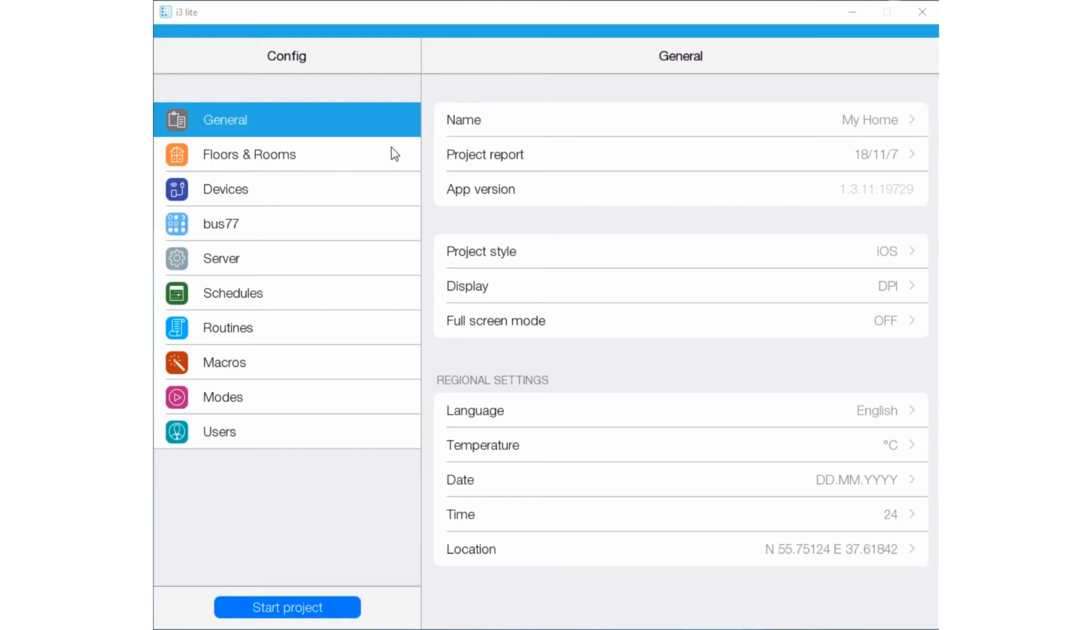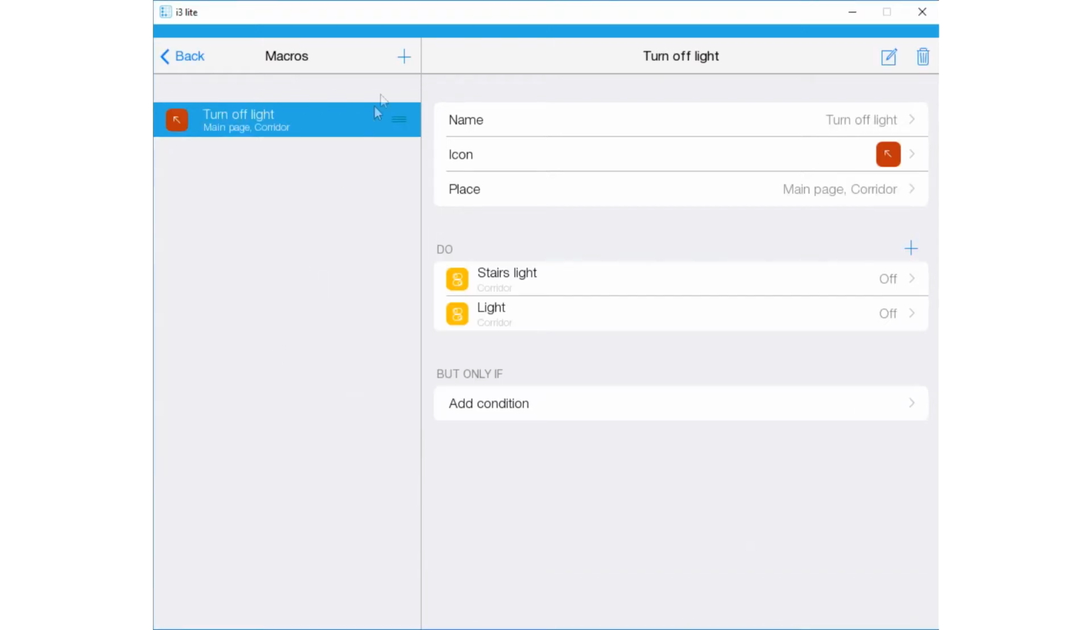Sometimes when controlling a smart home, it is required to open a link right from the app. It can be, for example, the web interface of a media server. It can be done with the help of macros.